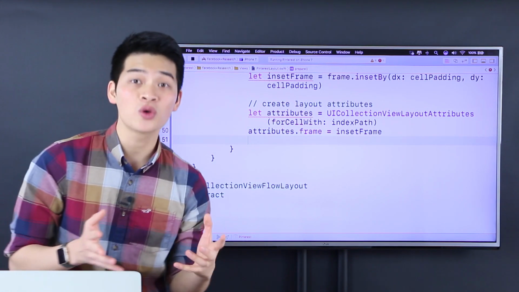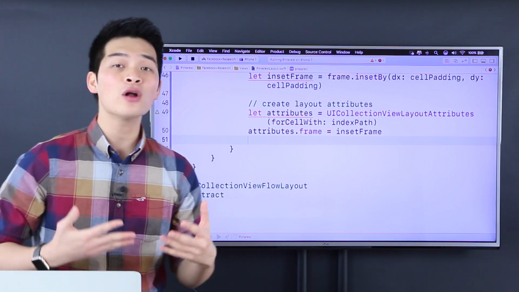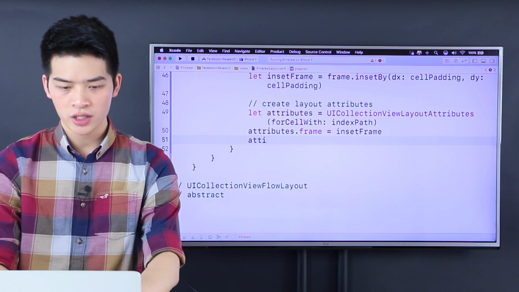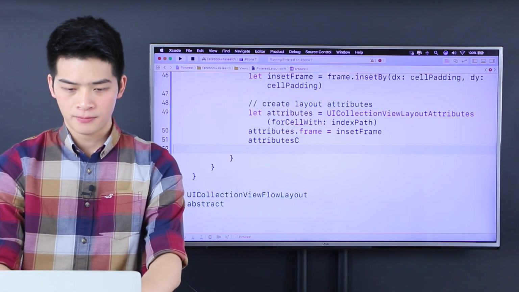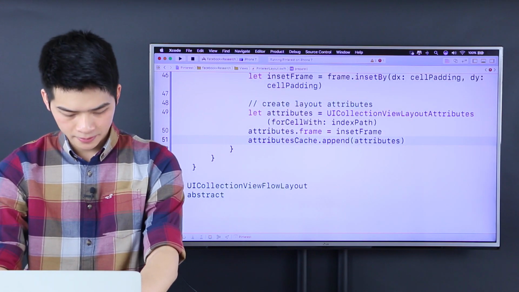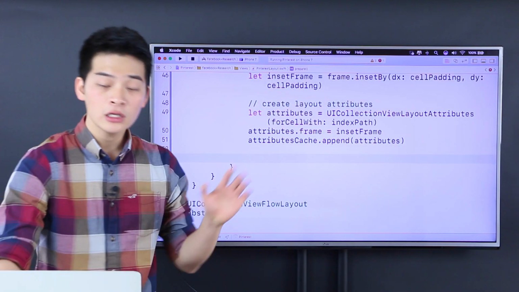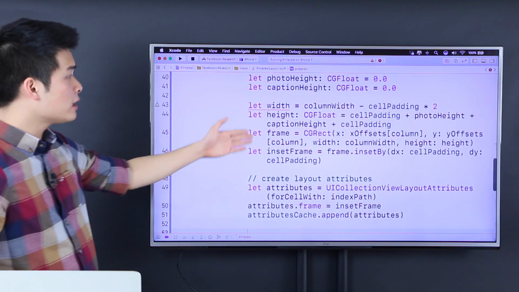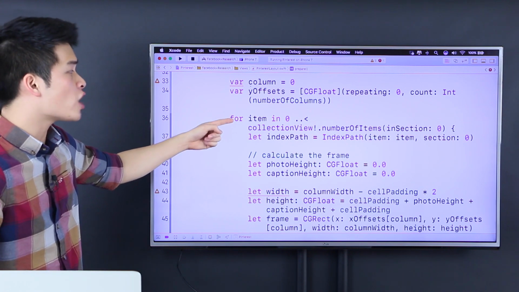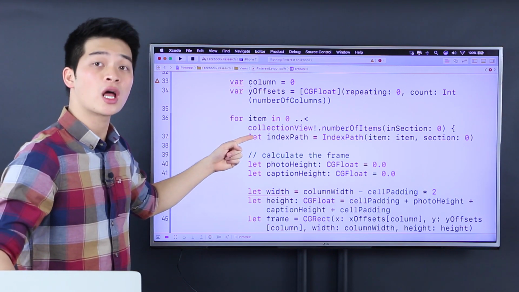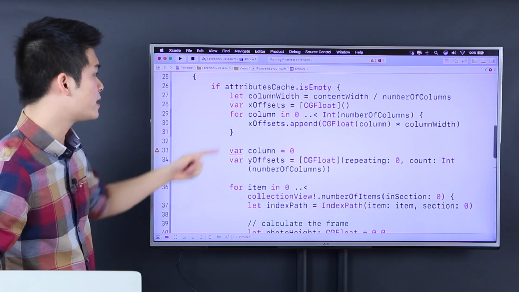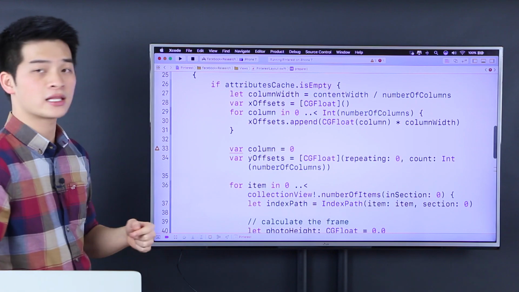And then guess what? We just create the attribute. Now let's append this attribute into the cache. The attributesCache dot append our attribute like this. Okay? Now, after we're done with one item like this, remember that all we did over here is we looped through each of the items inside the first section of the collection view, right? Each of the items has a column, an X offset and a Y offset, right?